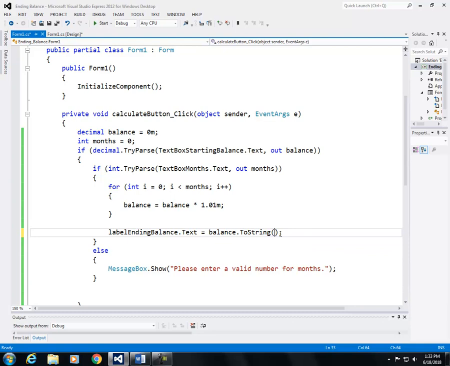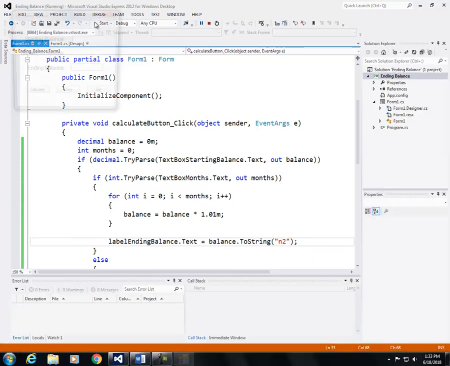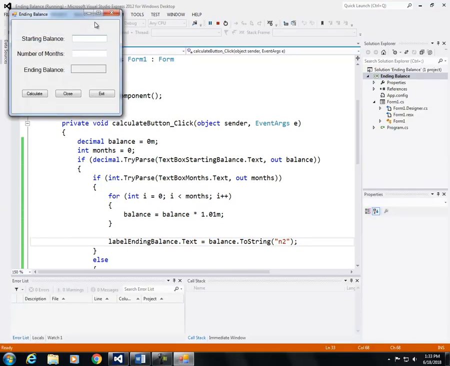I think N2 is what I want here. N2. Would that work? Okay. Let's see if that'll work now. I just want to get it to 2 decimal places. So I'll say 112. Okay, that's more like it. Okay, so that's what I really wanted to do.